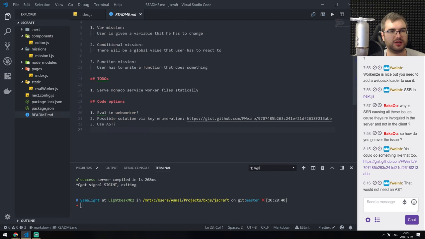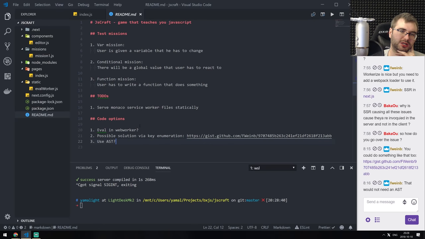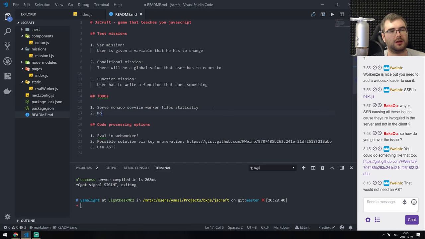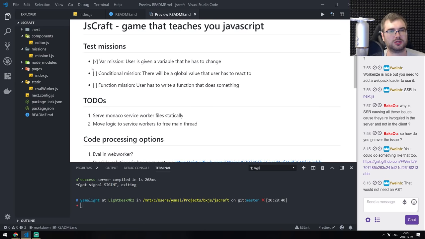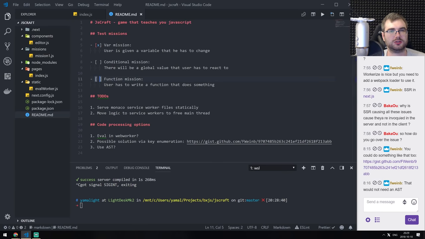I guess let me just commit that possible solution. So we do need to implement code evaluation as well. I actually don't know if we need it. This table, so we got code processing options. Move logic to service workers to free main threads, right? Okay, we kind of done this. Guess we could just maybe do it like this. Right, so this should be preview markdown. We should get nice. Okay, it doesn't support checkboxes, but that seems to be fine.